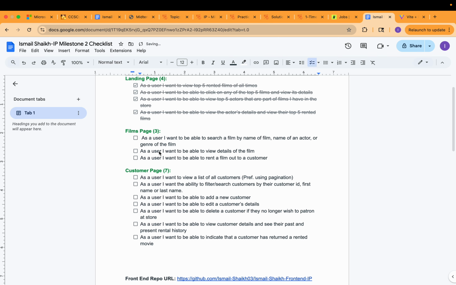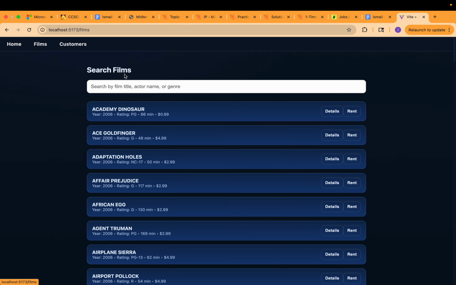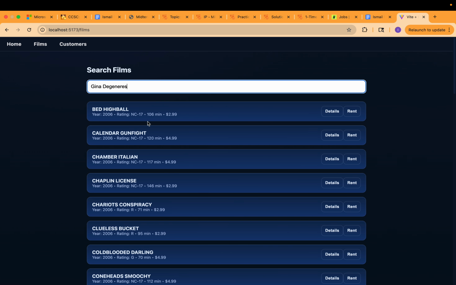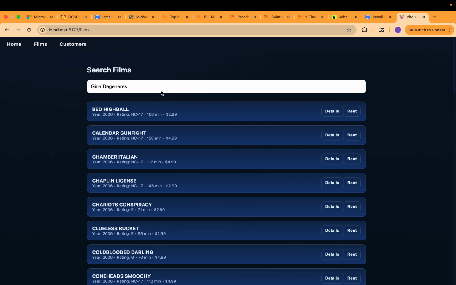Now, the fifth feature I'd like to show is on the films page. As a user, I want to be able to search a film by the name of the film, name of the actor, or genre of the film. So first, I'm going to go to films, and I'm going to type Gina DeGeneres. And when you click the details button, you're able to see Gina DeGeneres.